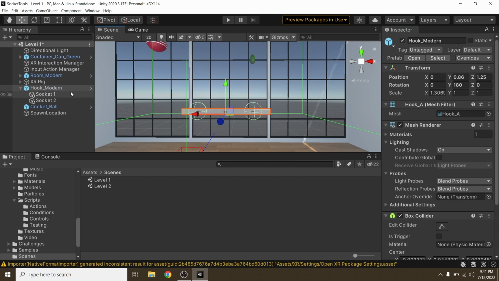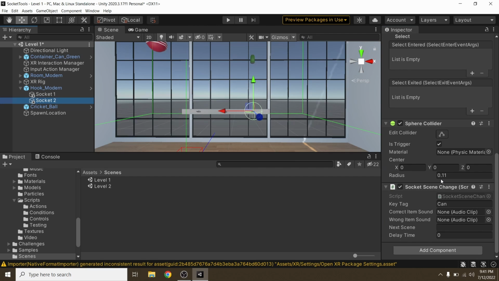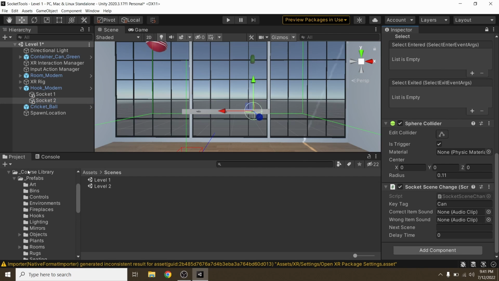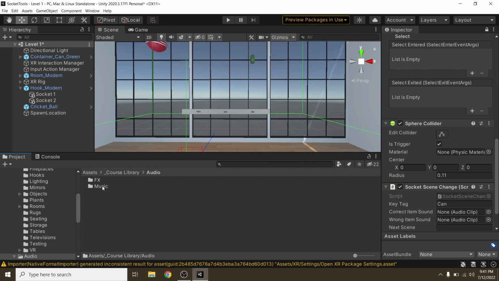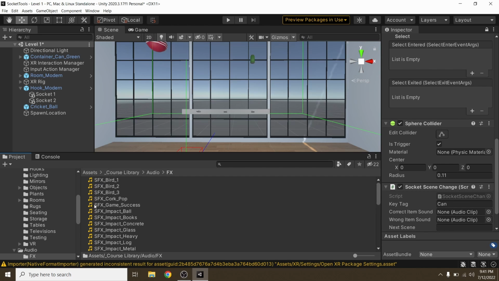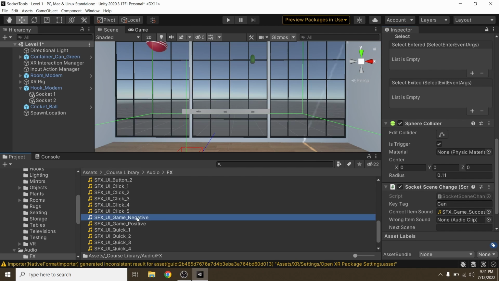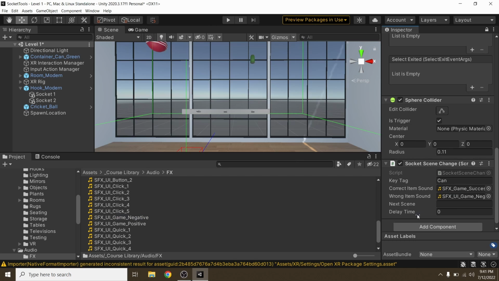Going back to my socket, the key tag is a can, and I don't have to do these sounds, but let's go ahead and do it. I'm going to go into my course library, audio, FX, and then this game success sound I feel like is a better level moving sound, but of course use what you like. And I'm going to use that same UI game negative.